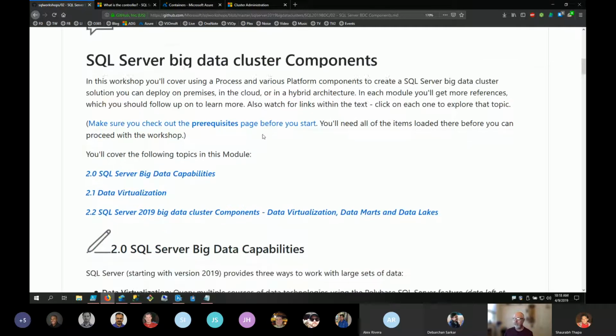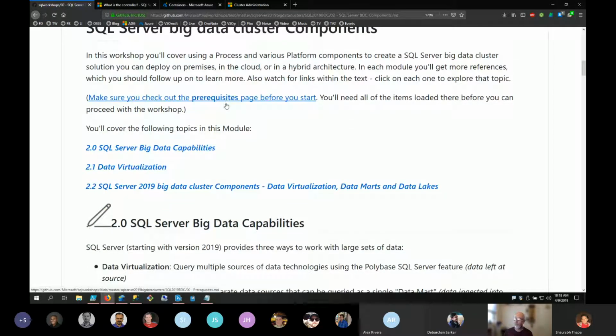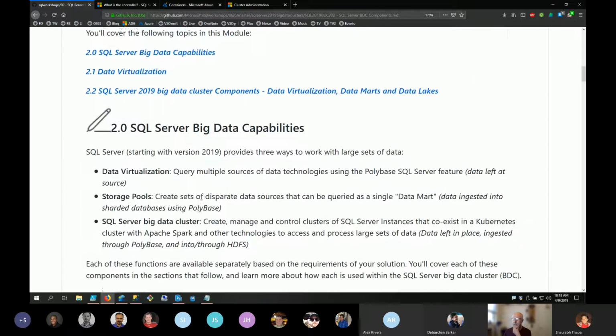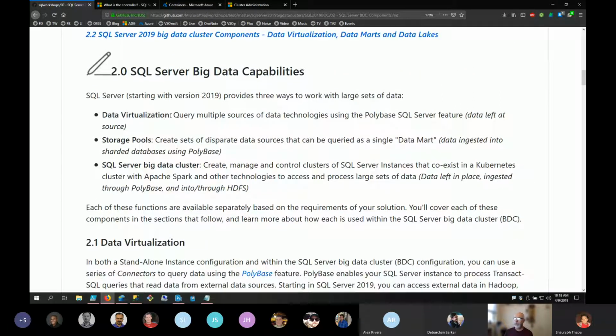All right. As always, I say make sure you do the prerequisites. And this is what we're going to cover today. The SQL Server big data capabilities, the data virtualization piece, and then the cluster components, where we'll talk about data marts and data lakes. So let's start, first of all, with the 3 ways that you can use this product to work with large sets of data.